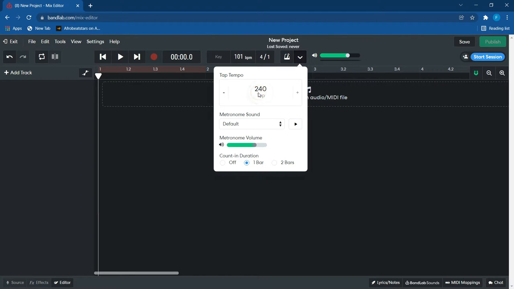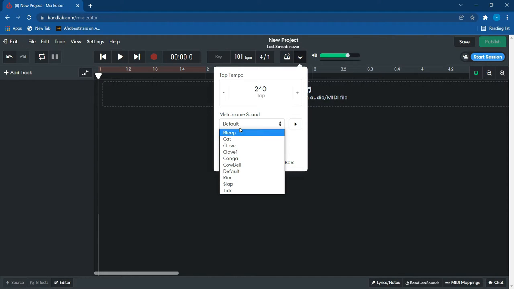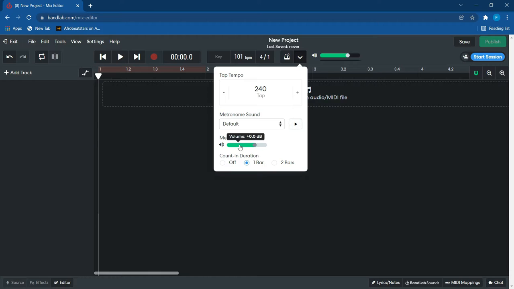Alright, so you can also change the sound of the metronome apart from the default to whatever sound is pleasant to you. Alright, and you can adjust the volume of your metronome playing back here as well. And then the last section here is the count in duration.